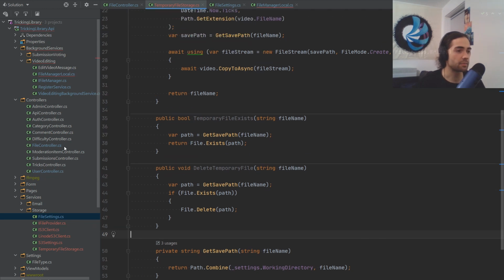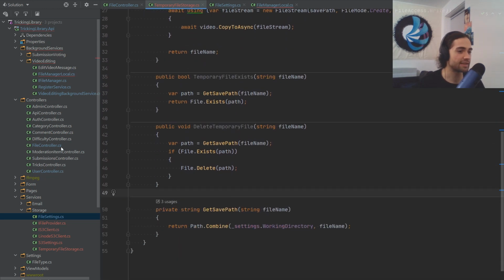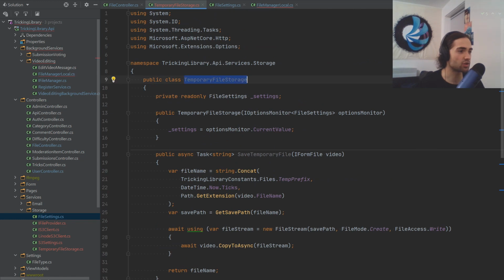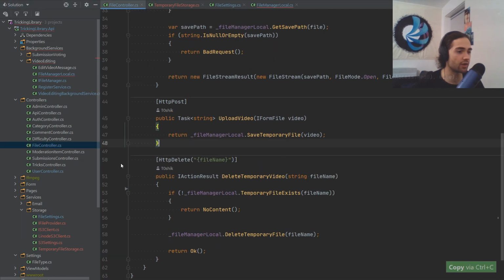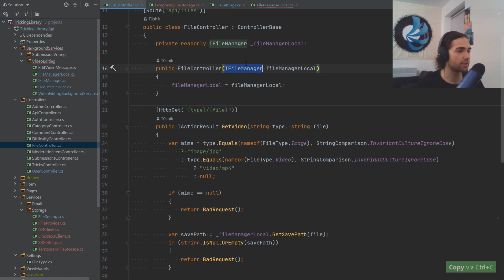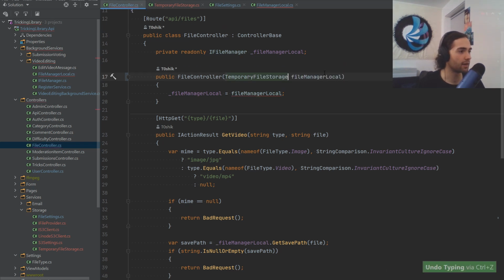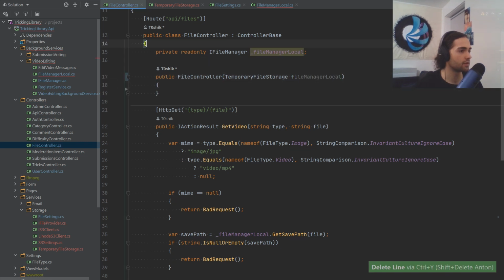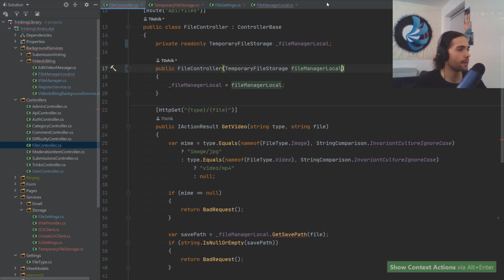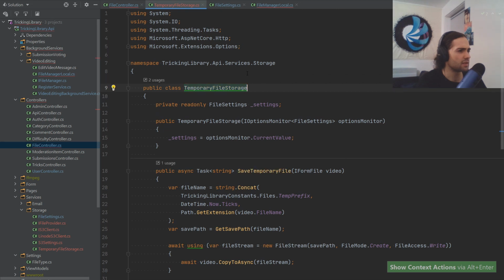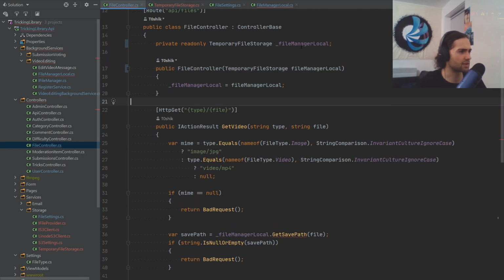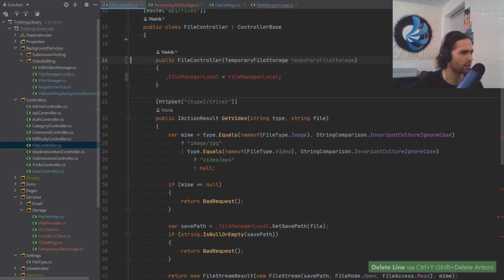Now, the first place where we really want to utilize this service is we want to try to use the temporary file storage in our file controller. So let's go ahead, put this here, and we'll call this temporary file storage. And let's make this, whoa, let's make this global, right? Hopefully, did that put it as an interface? Yeah, it didn't inherit from the interface, so that's fine. So what the hell? Did it not rename it? What happened?